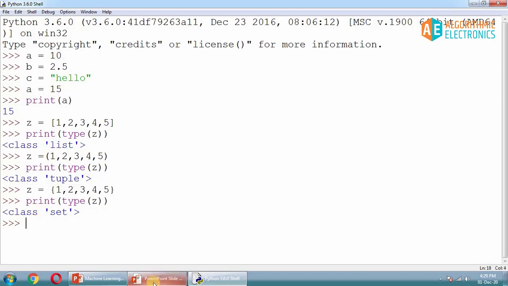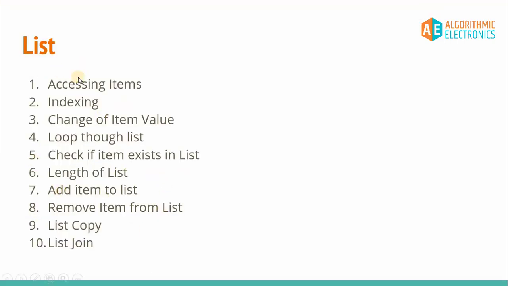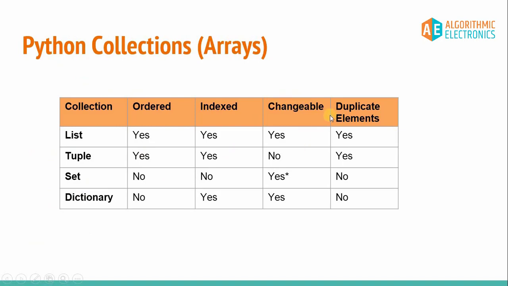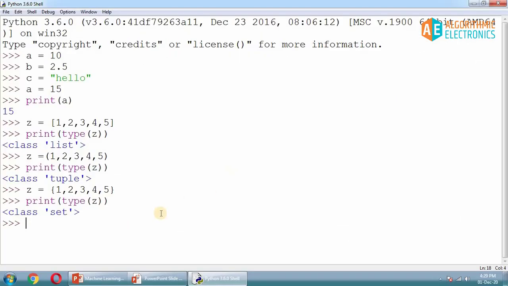Now these are some properties: whether it is ordered, indexed, changeable, and whether duplicate elements are allowed or not. So that's what we have to check. I'll start from this property. Number one property that I'm going to check is whether they allow duplicate members or not. So let's do this. Firstly, if I declare z equals to 1, 1, 2, 2, and 3, 3.